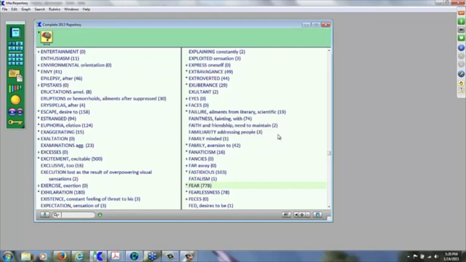I'm going to hit enter on my keyboard, and when I do that, that rubric fear has now been placed into clipboard A. I know that I've got a rubric in clipboard A because I can see these little lines to the left and to the right of the A.